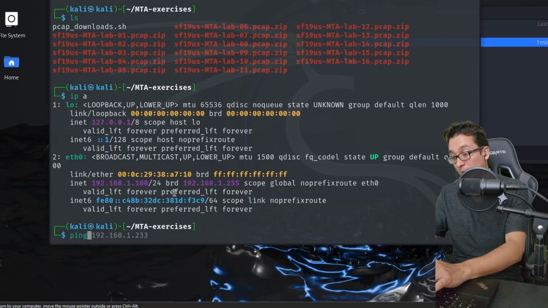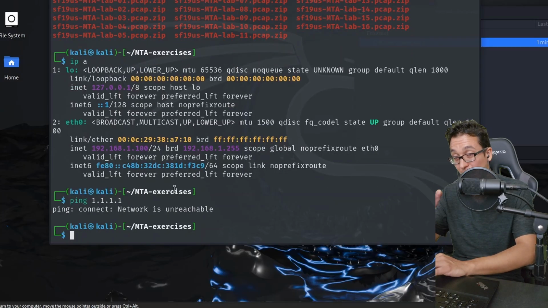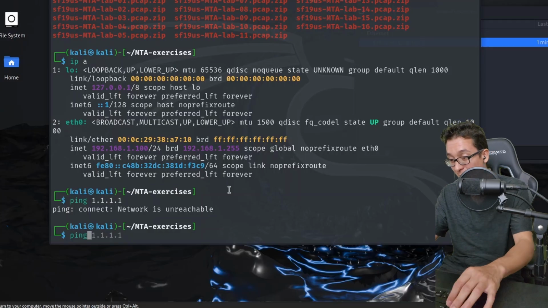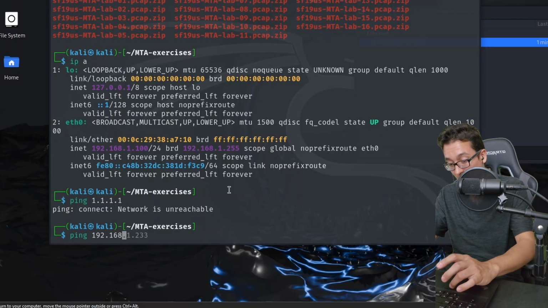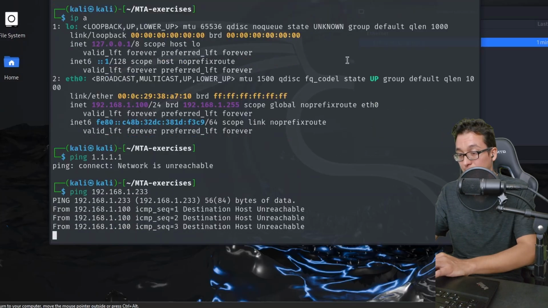Let's go ahead and see. Can this machine access the outside world? No, it cannot. Can it access my host machine? That's my .233. No, it cannot.